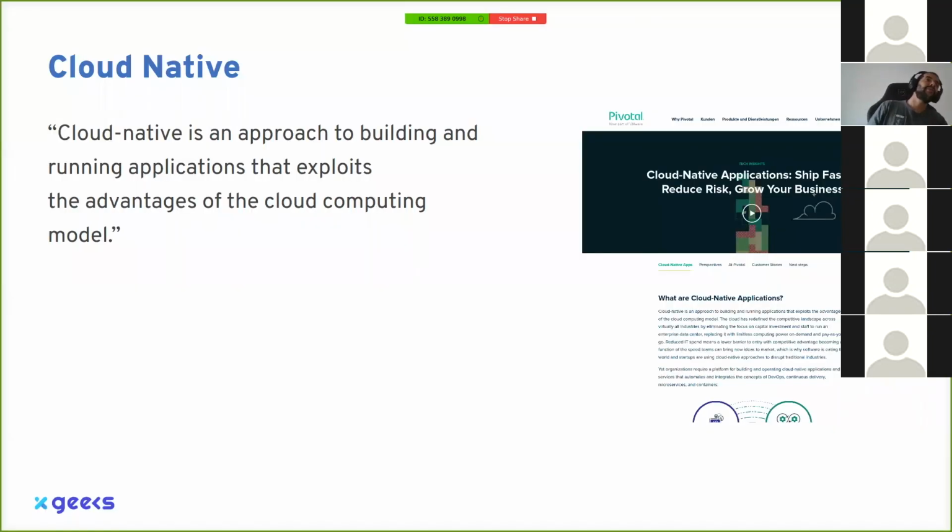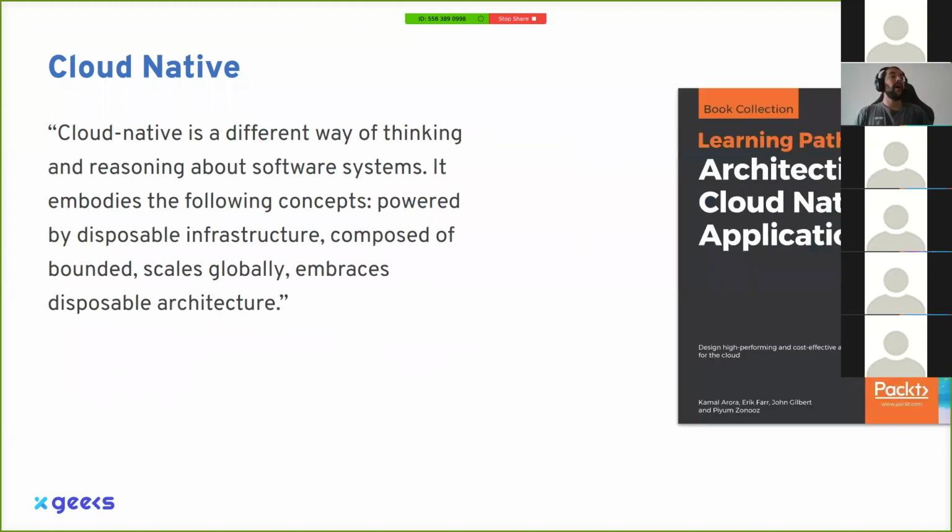This one here is from Pivotal. So cloud native is an approach to building and running applications that exploit and take advantage of the cloud computing model. There is this book here that I love, Architecting Cloud Native Applications. So cloud native is a different way of thinking about software systems.